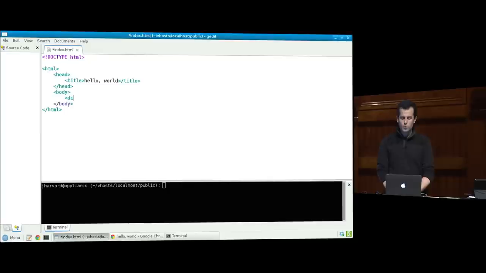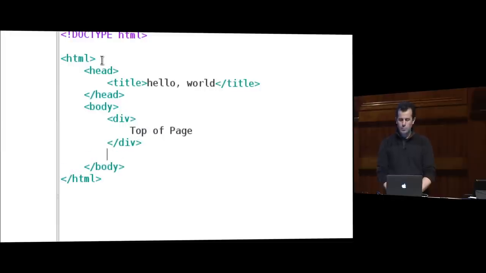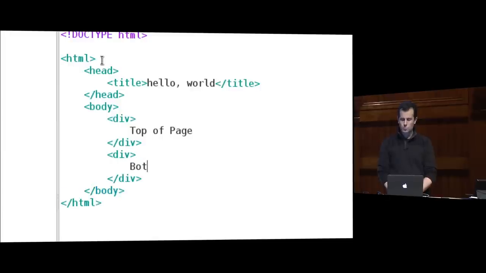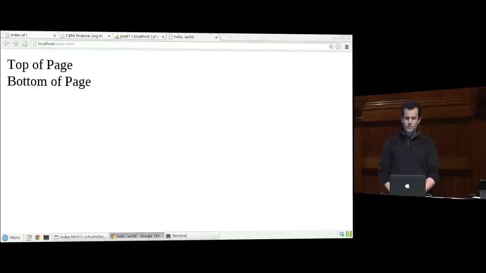But let me go ahead and do a few things here. I'm going to go in and declare what's called a div, or division of the page. And let me close that div tag. And I'm going to say up here, top of page. And then below this, I'm going to do something like another div, close this tag, and do bottom of page. And let's save it. So now let's go back to my file.